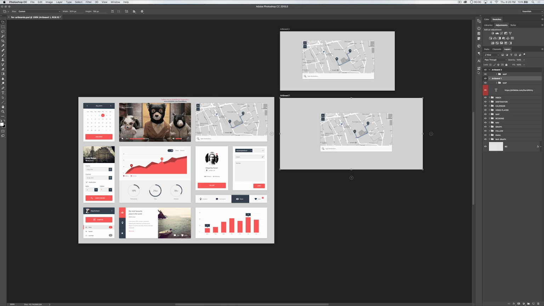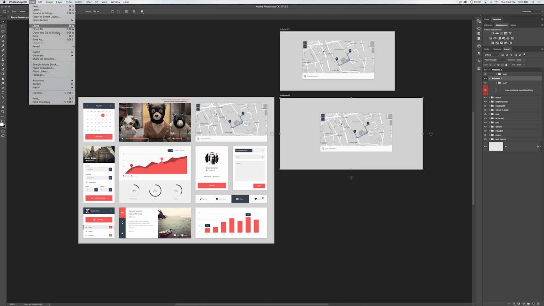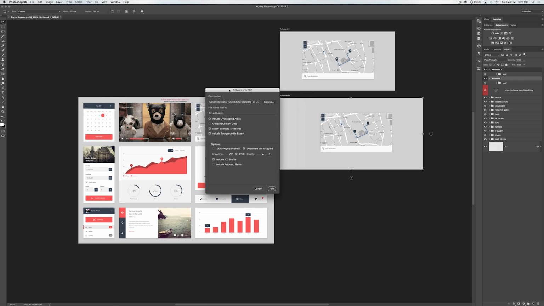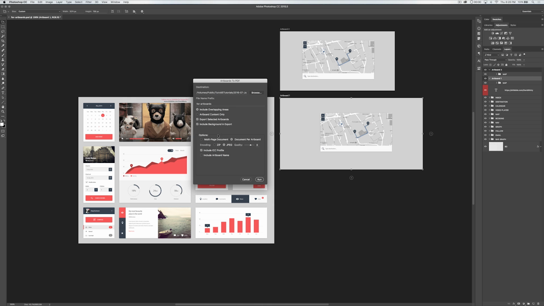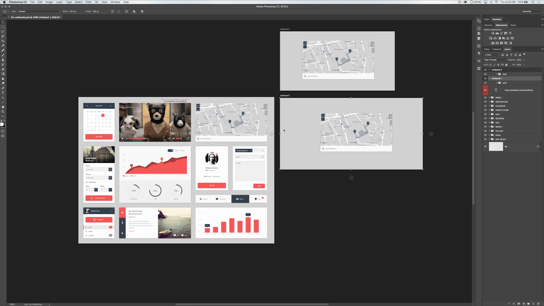There are also some advanced, or enhanced, I should say, features when you go and export your artboard. So if we go File, Export Artboards to PDF, of course you can choose where to save them, names, all of that. You can choose to include that background in the exported file. You can also include the name of the artboard, things like setting a custom font size and font color. You can do all of this stuff when you export your artboards to PDF.